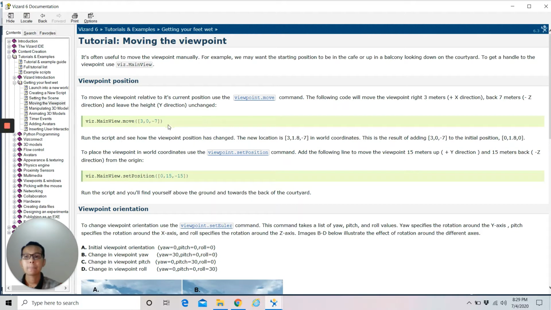If we use this code, viz.mainview.move, in the brackets 3, 0 and -7, this coordinate represents meters: the X coordinate, Y coordinate and Z coordinate. So this means 3 meters in the X direction, 0 on the height, which is unchanged, and -7 to the back because it represents the Z coordinate. Let's copy this code, run the script, and see what will happen.